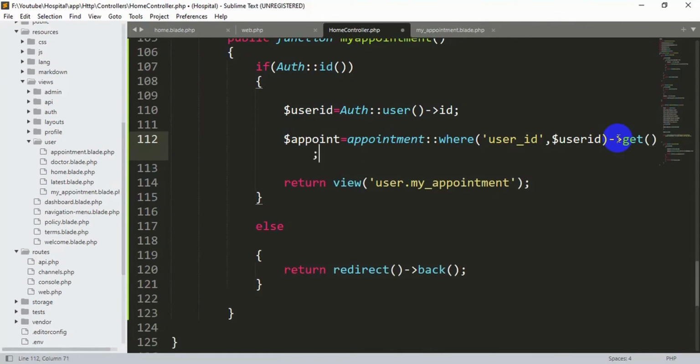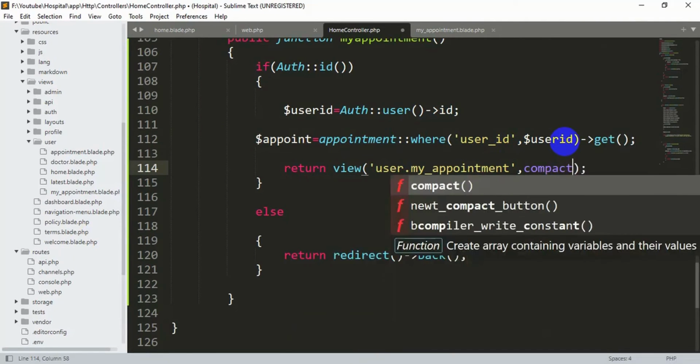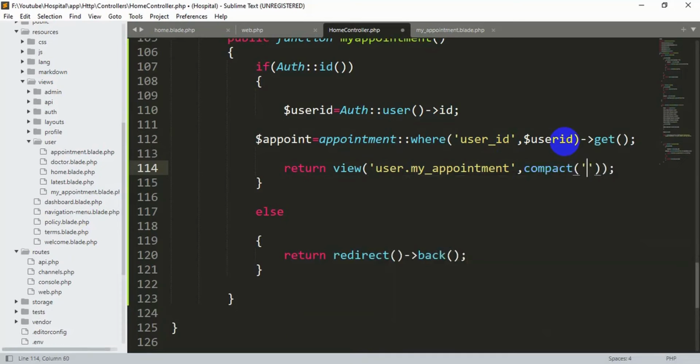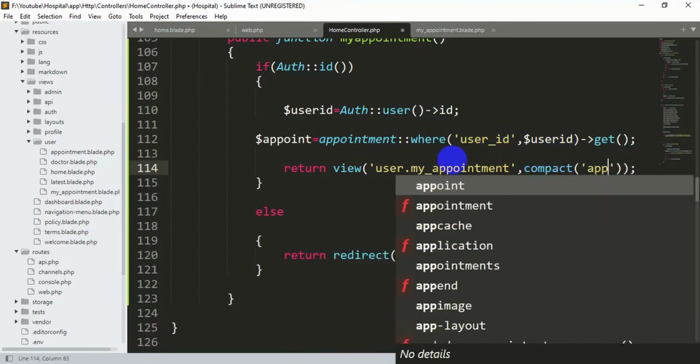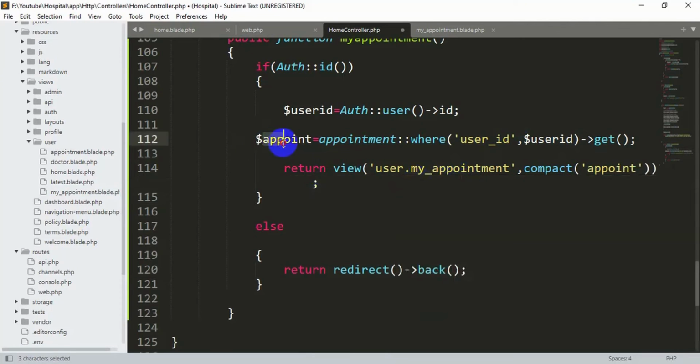So it means if the user ID in the table and this user ID match, then only it will get that specific appointment for that specific user. So here we are just going to say comma compact, and we will send this appointment. We'll say appoint, not appointment, we'll say this variable appoint.